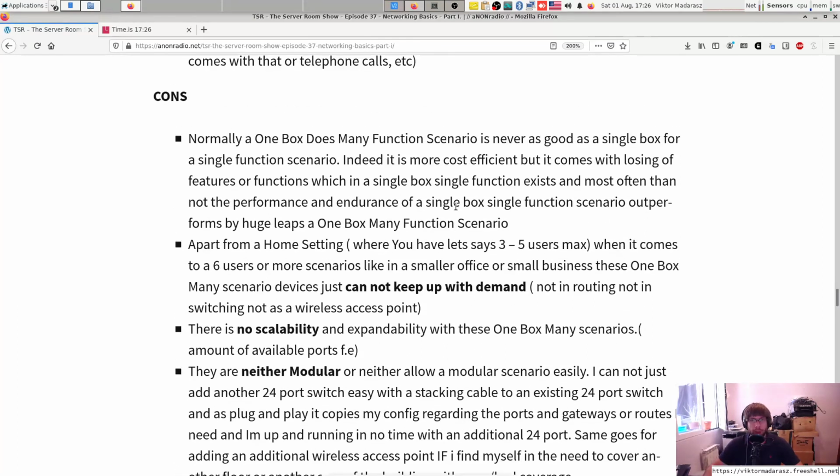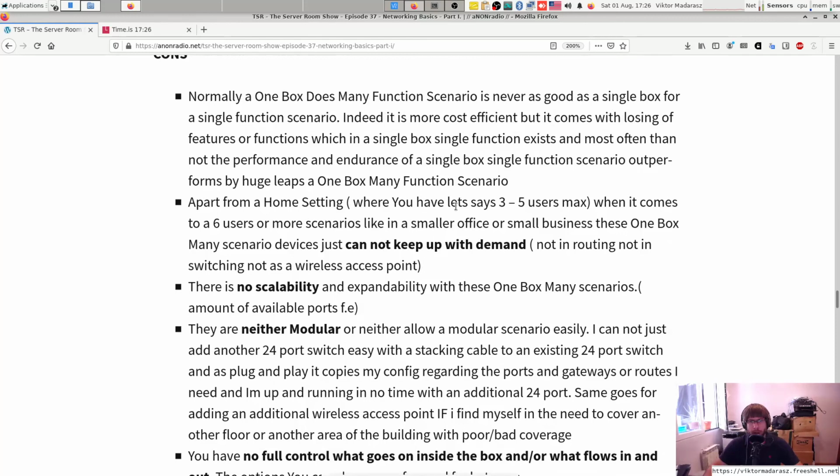The cons would be, normally a one box does many functions scenario. In my case, I think it's never as good as a single box for a single function scenario. I explained this in more detail when we talked about the home lab and firewalls, and having everything in a single box or having the things separate. You can refer back to those episodes.